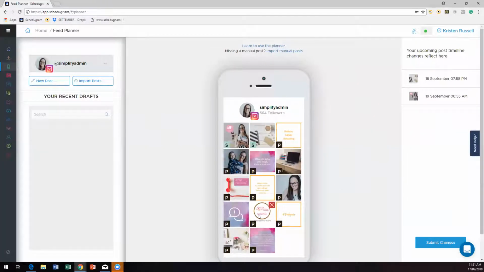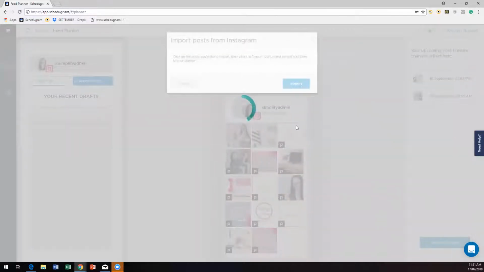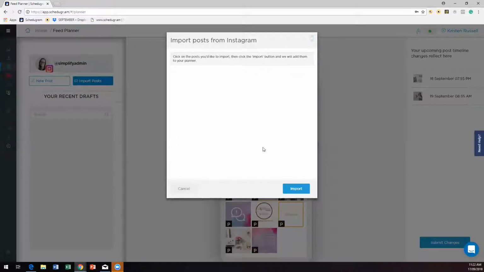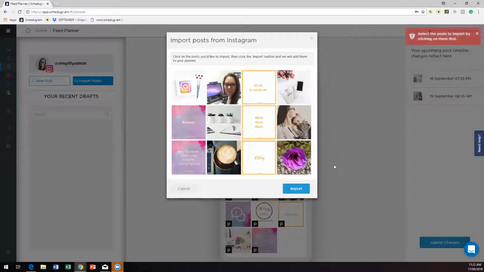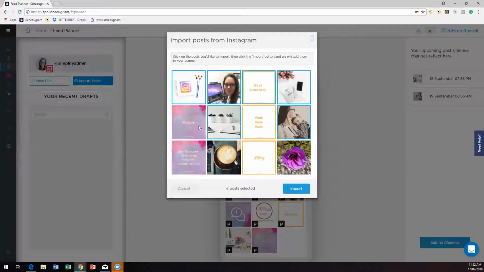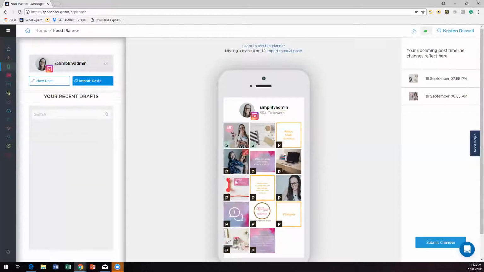So it shows you everything you've already posted. S is for scheduled, P is for posted. Yeah, and it's as simple as that. You can import more posts, so if this is out of date, which it is, I can pull them from Instagram, so it'll go back and it'll refresh. And there it is, importing all the things that have been posted since this preview here. Oh, I have to select them all first. And that way you can see the whole feed and how it looks.